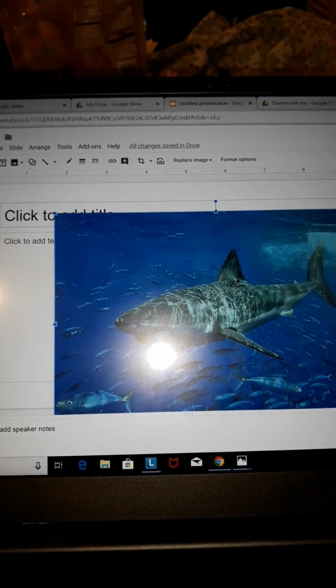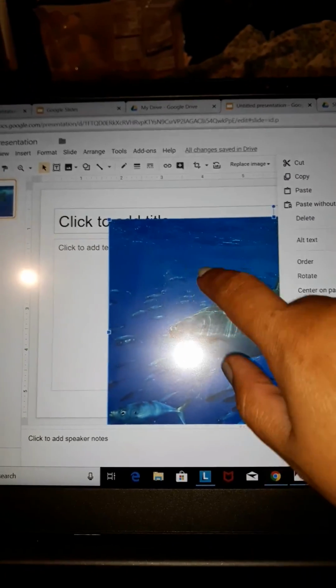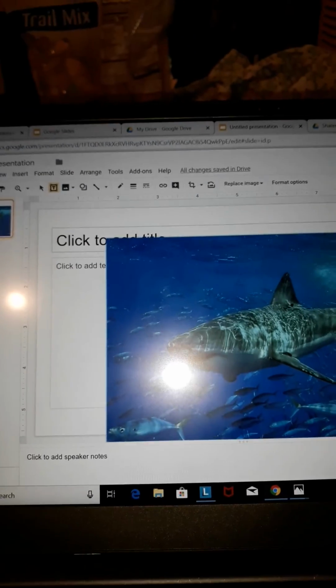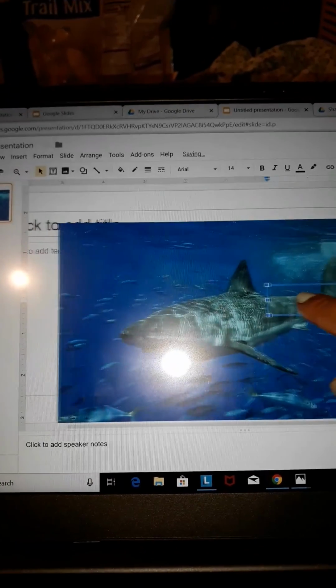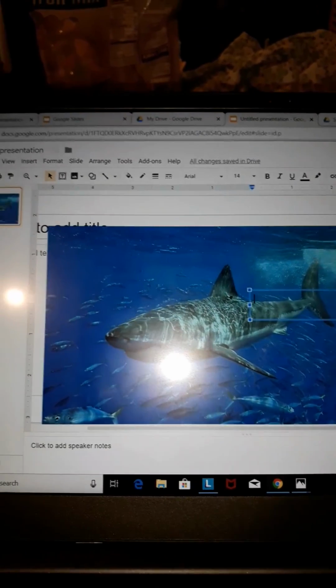If I want to insert words inside of it, then I can click on my box, go to Insert, Text Box. And now a text box has been populated. And I can manipulate it any way that I want.